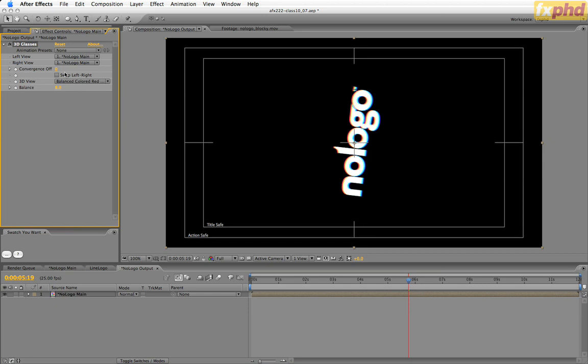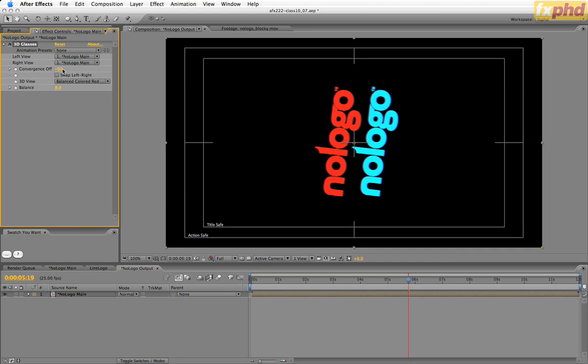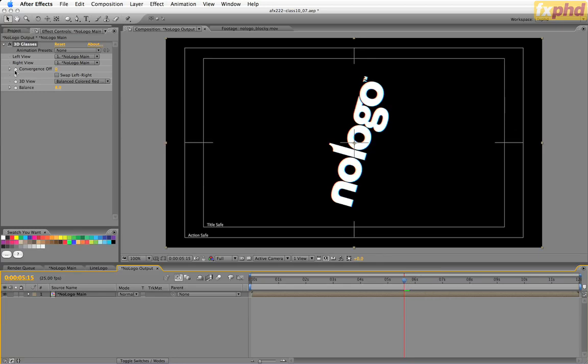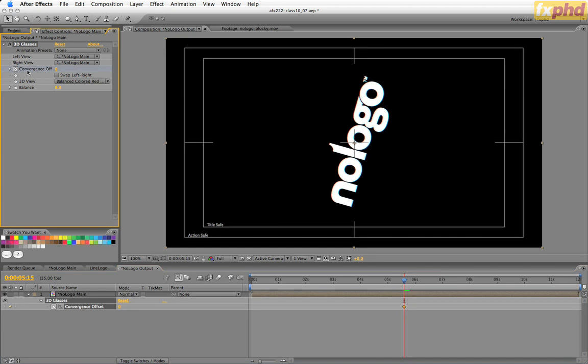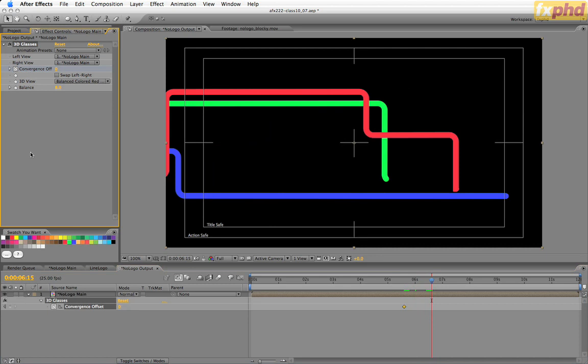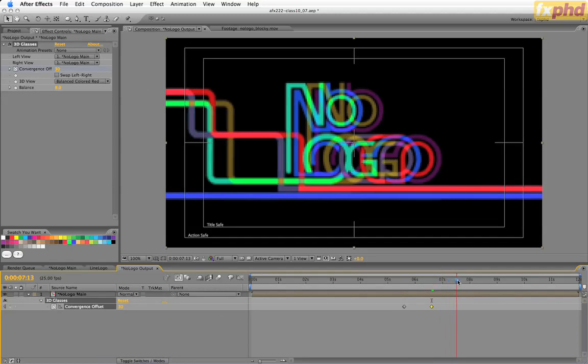Okay, so at the moment it doesn't look any different, but if we animate the convergence, you can see it's splitting it up into two separate images essentially. So at this point here, I'm going to set a key for the convergence, and then I'm going to jump forward about a second and set this to be, say, 30. Notice how it splits it up into kind of these different colours. Quite crazy.